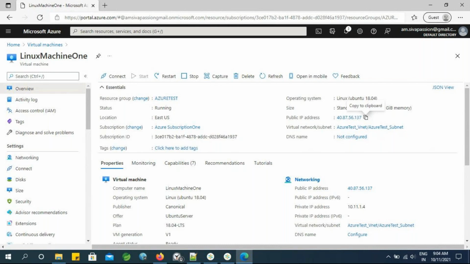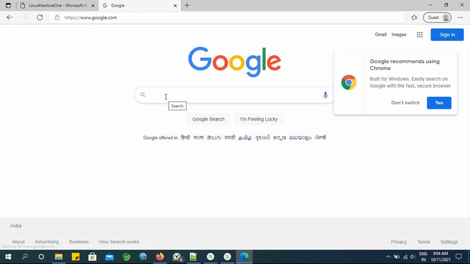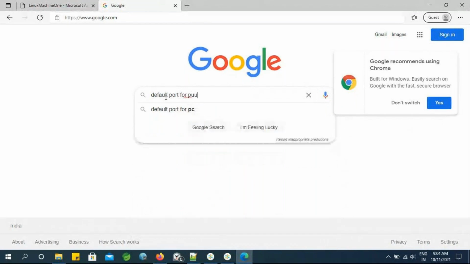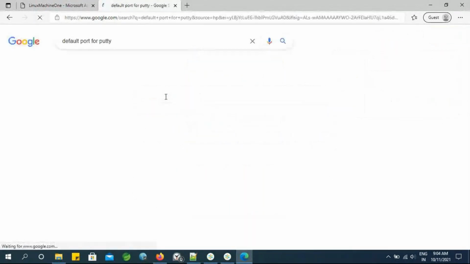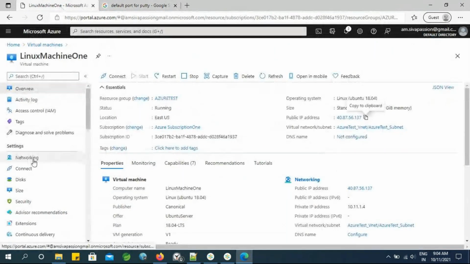How can we allow this PuTTY software? We need to configure the default port for PuTTY in this Linux machine one. So now if you go to Google and type default port for PuTTY, what is the default port? 22, right? So this port we need to configure in networking.